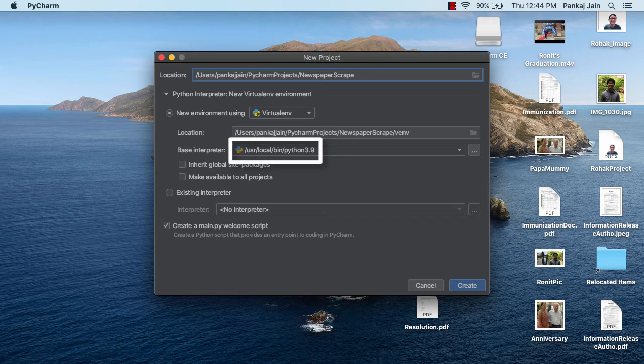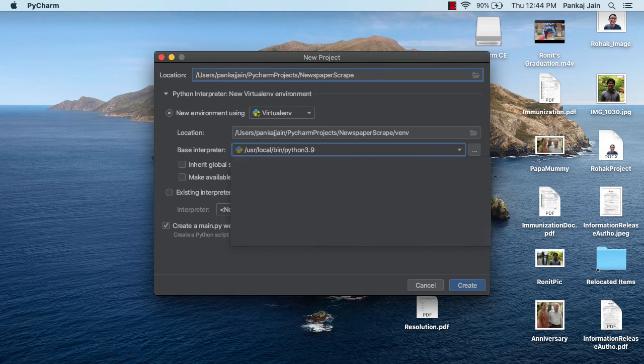So here I have it correctly set up to Python 3.9. If you don't see the latest version of Python here, you might want to choose another interpreter from the drop-down menu. Now we can click Create and finally get started with the PyCharm IDE.